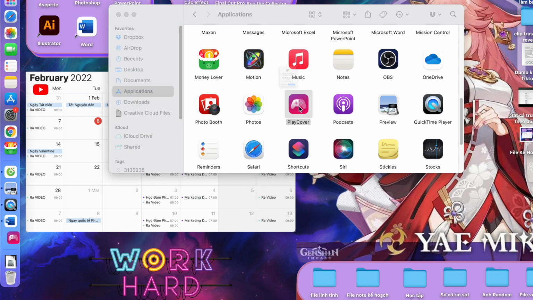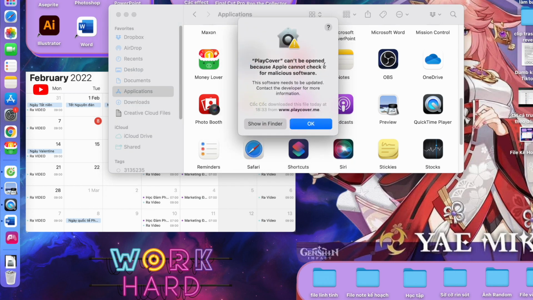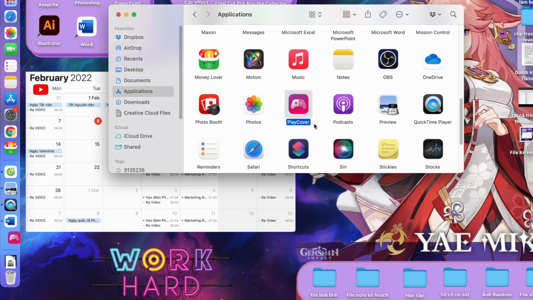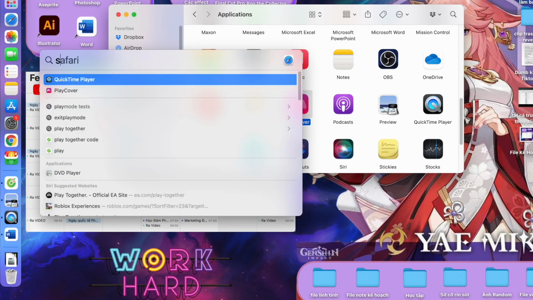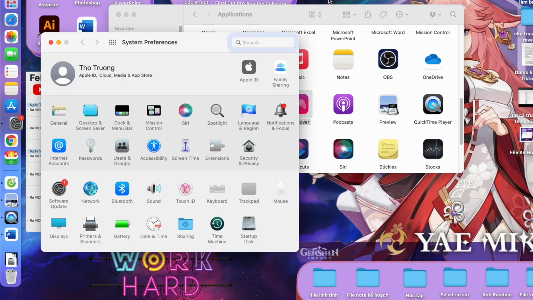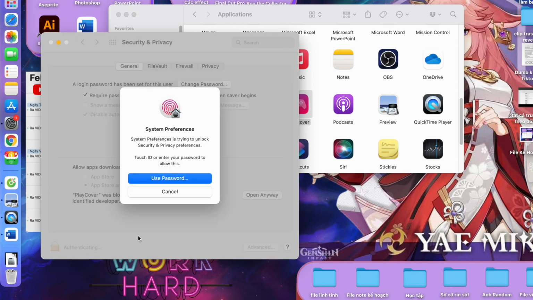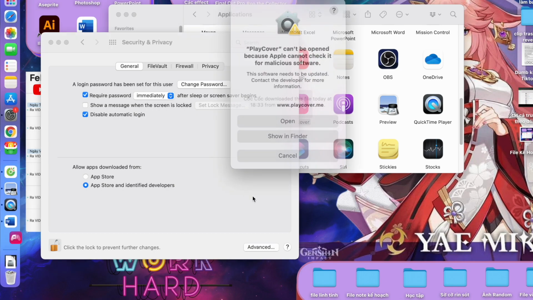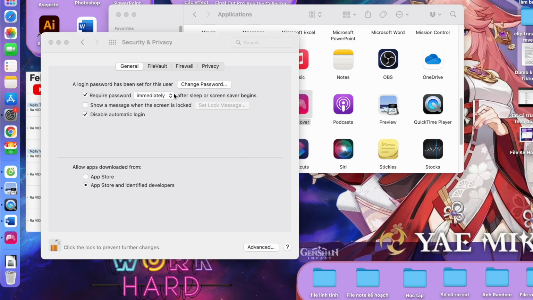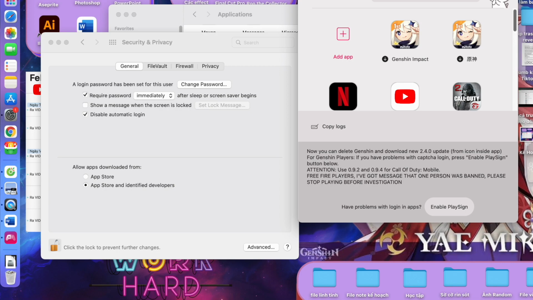Some of you might have the error like me. Don't worry, you just need to hit command spacebar to open Spotlight search and search for System Preferences. Open it. Security and Privacy. In this tab, you click the lock icon right here. Open it. Enter your password or fingerprint and click open anyway. Open. That's it. That's how we open PlayCover.